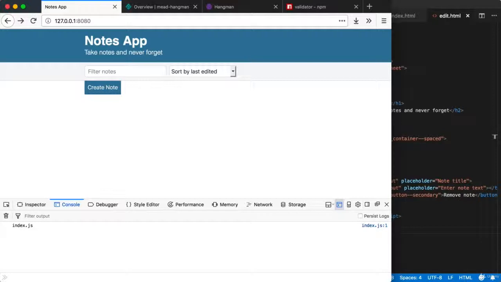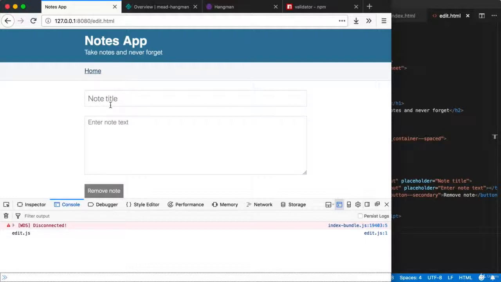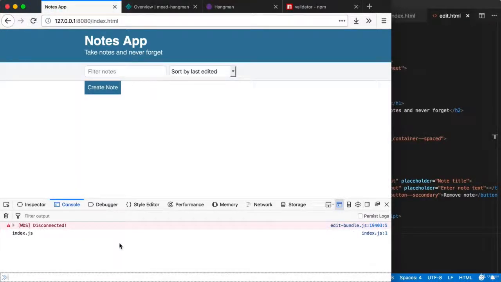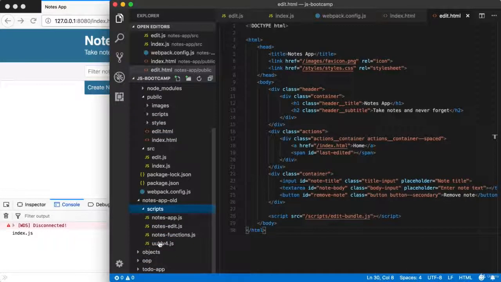Now, currently, the app isn't going to work because nothing's wired up. It's not actually doing anything with any of these inputs, but down below, we do see index.js. If I switch over to the other page, /edit.html, I should see this page, obviously not wired up, but I do get my edit.js message down below. So now we have both of those bundles getting created, and each page is loading the correct bundle. We're now ready to actually convert the files from the old scripts directory over to the new source directory. We'll get to that process in the next video.